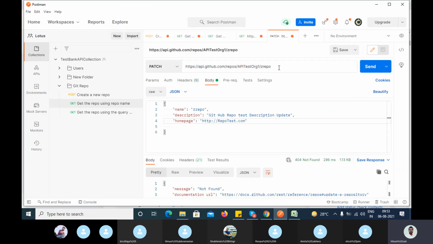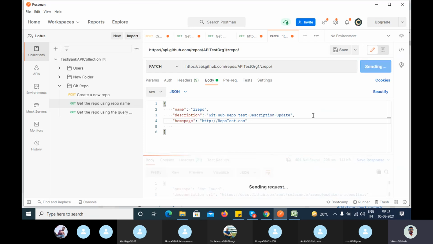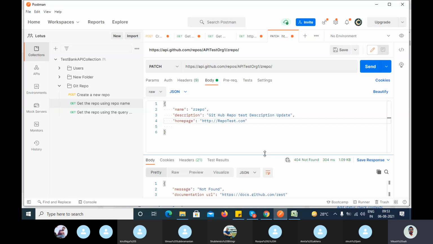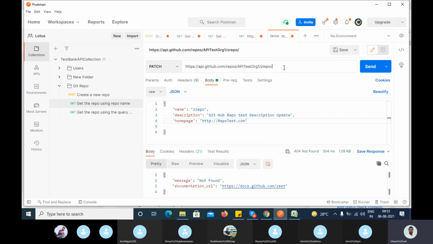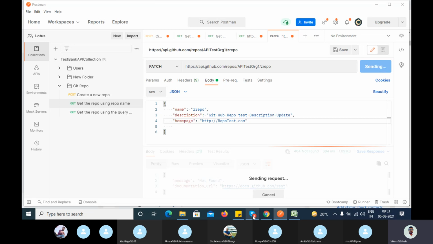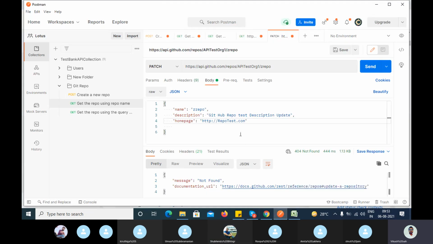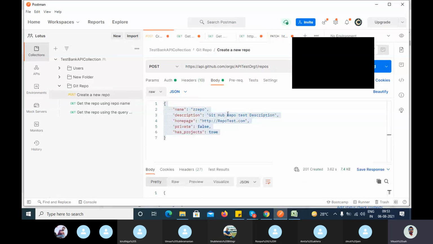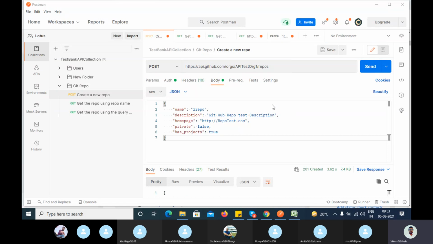Okay, so I have used the same thing here. Not a single thing I have missed here. Okay, let's try. We can do one thing. We can try to create a new one, and let's try to do it from the beginning.